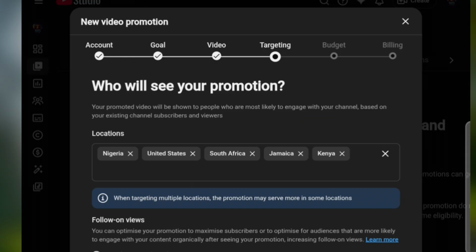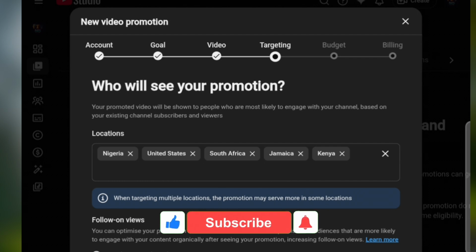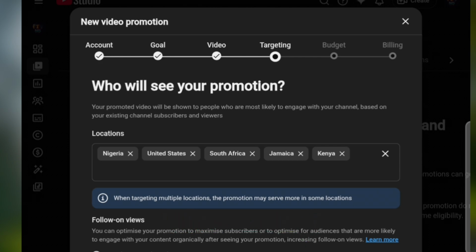Now one thing you need to know when running ads is if you're looking for subscribers, don't target first world countries, because when you target those countries, you're going to actually spend more, because yes, those countries' currency is very, very strong. But when you target people from third world countries, Nigeria, Ghana, Philippines, India, you get lots of subscribers for less. I don't know if that makes sense, but yes.